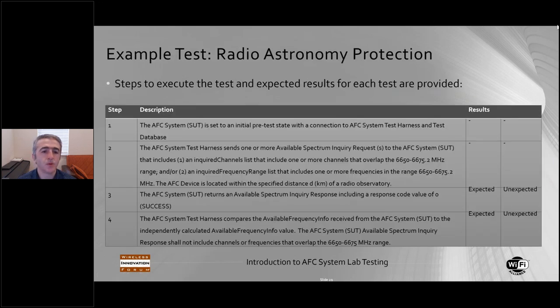Yeah, so this is an example test in the SUT test plan. This test plan is SIP, special incumbent protection, and this test is testing whether the radio astronomy sites are protected correctly.